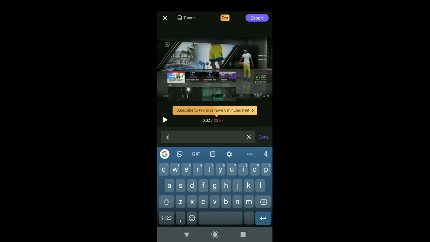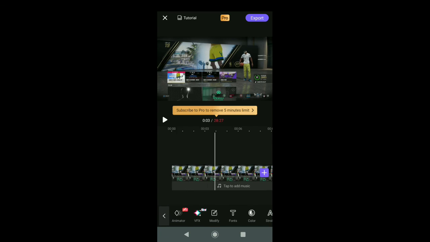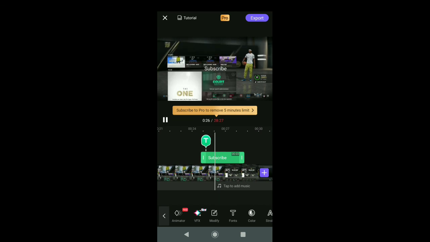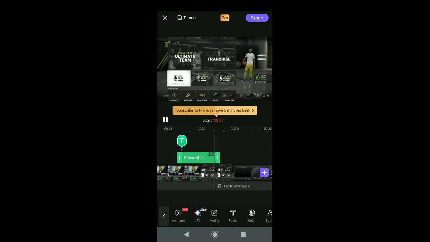Now, you can also animate your text. There's different features like effects. You can also add your music overlays. And Viva Cut is like InShot and Viva Video, but it just has more features.